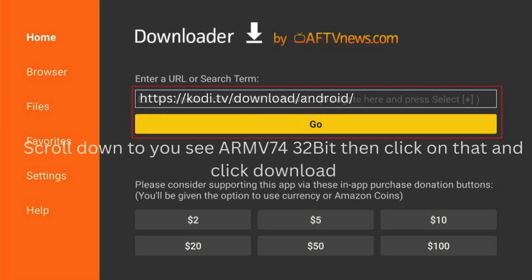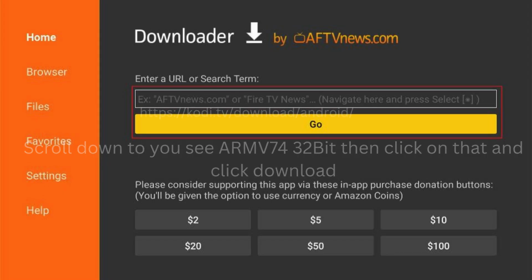Using Downloader is pretty simple. You'll just enter the URL for the file you want to install. Just enter the URL into Downloader's URL box. If you need to pause the video, do it now. Click Enter. Scroll down the Kodi website till you see ARMv7A 32-bit, then click on that and download.